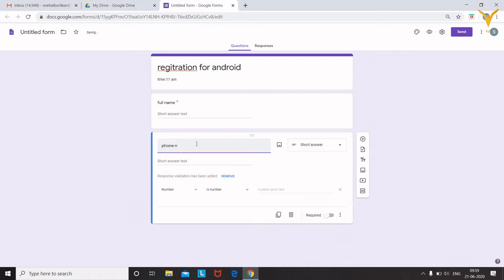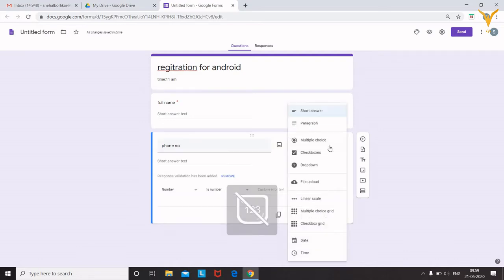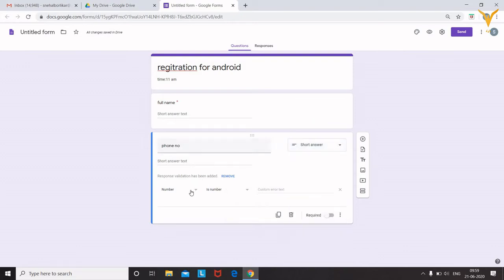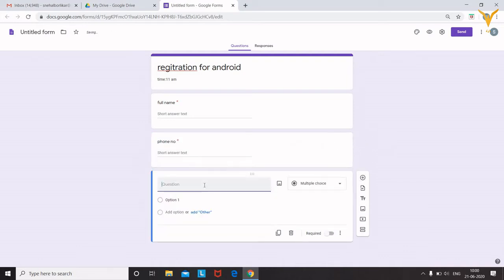Then here you can add the second field as phone number. So from here you are going to select again short answer. Now phone number should always be in numbers, so here you have to click on number, is number, and what error text you want to display. That error you can type here, like suppose you can write wrong number or wrong input. Okay, and again make this field as required. Then again click on next.